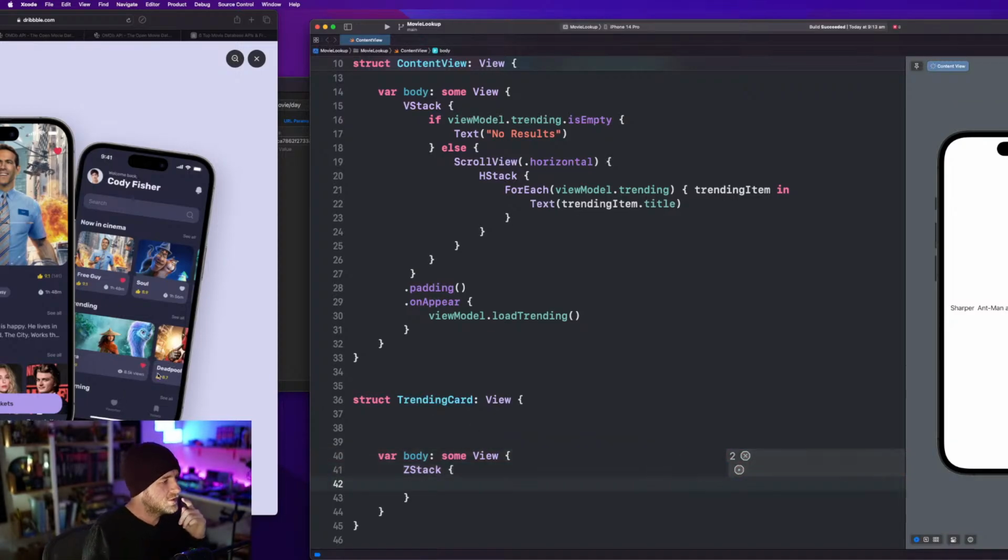And these look like tickets. They've got a little cutout. I don't know if you can see that. There's a little cutout here. They look like little tickets. That's kind of cool. Yeah, we'll go with the ZStack, because what I'll do is I'll make the image full size, and then I'll put a bar across the bottom.